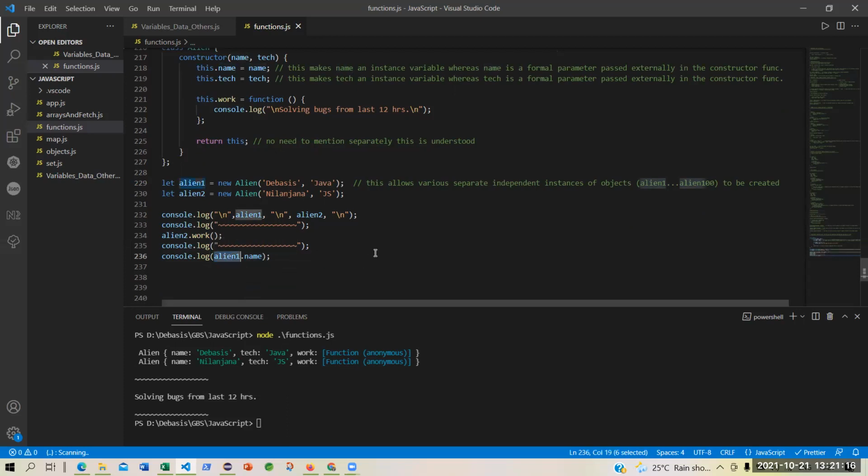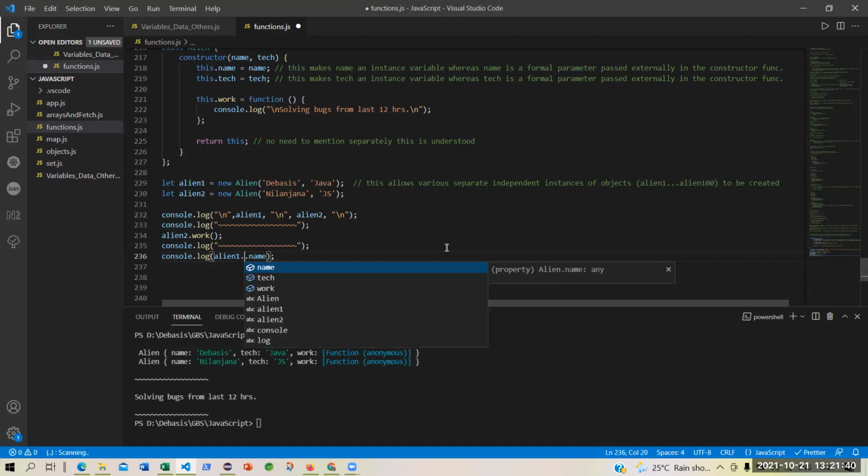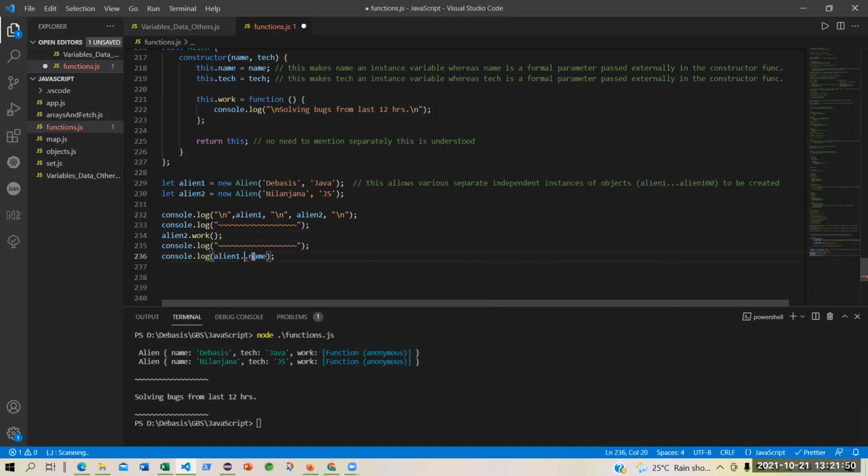But you cannot mention this over here. Can I mention this? Because then there is a confusion. Let me see whether JavaScript allows this. Java will not allow. Okay. Sir, alien1 dot this dot name, can we write? If there is a this, there is no this here. Can you see this? No. So you cannot do that.